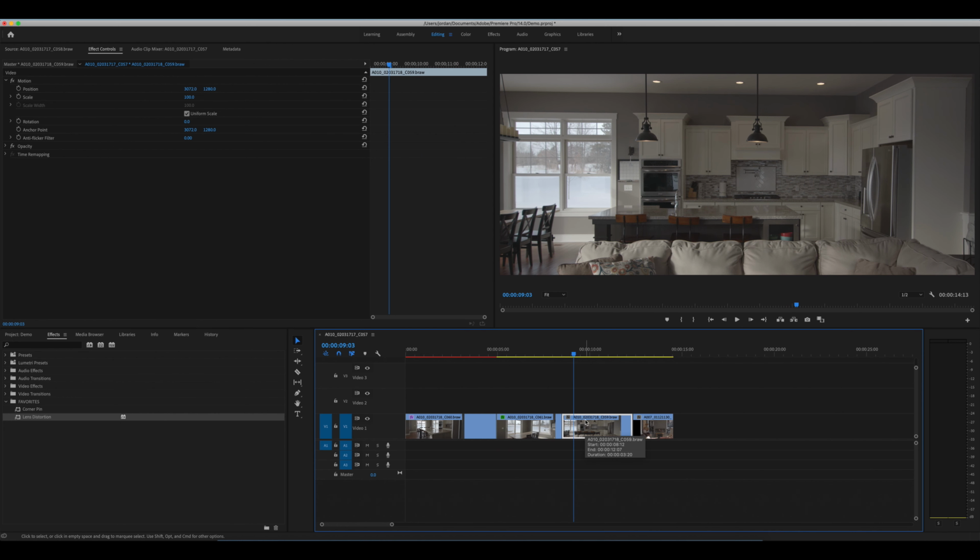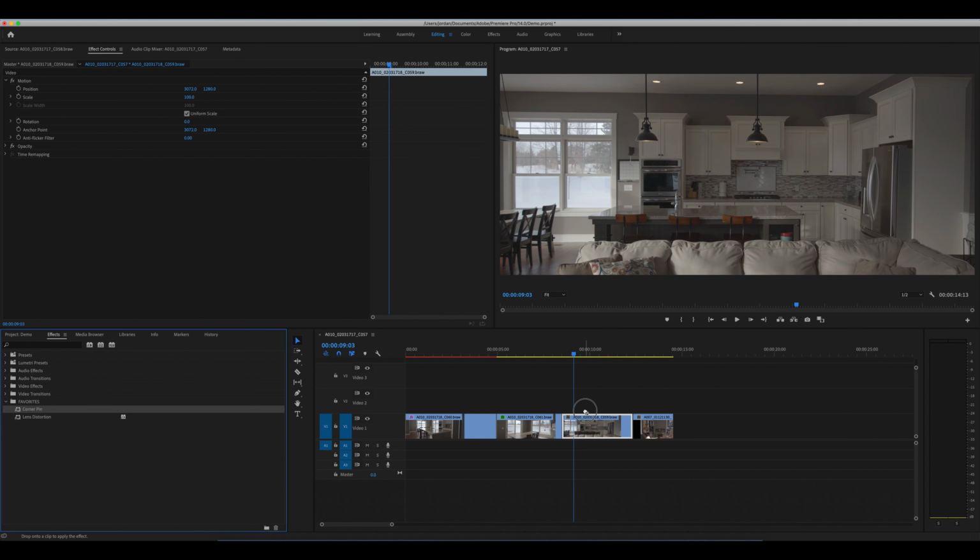This is a 1-point perspective, so it's mostly the horizontal lines that I'm concerned with. I just wanna make sure that those are all straight. As you can see, they're converging to the bottom, to the right. So we're gonna go ahead and adjust those. We'll go ahead and drop on our corner pin.